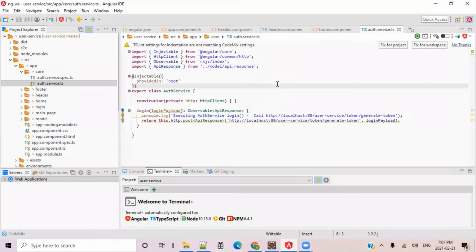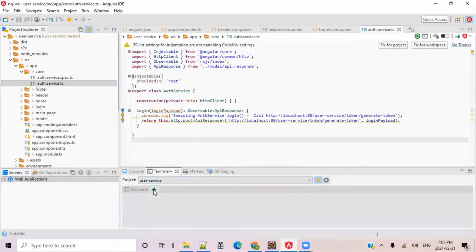So in this lecture we are going to see how to set up our Spring Boot application. Before that, let me quickly see where we were in the last lecture. Okay, so I have my Angular IDE open here, and I'm opening a terminal window where I can execute my Angular commands.